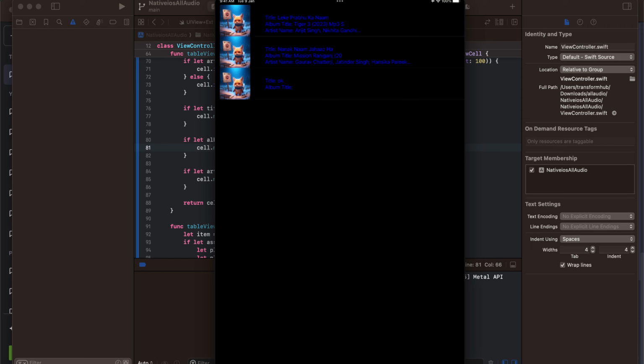But I have written code to display the thumbnail as well. If you find any bug regarding the thumbnail, do let me know in the comments, because I'm not an iPhone user or an iPad user, so I don't know much about it. But here you can see it is able to fetch all the audio files which are present inside Apple Music, and if I click any one of them, it will open AVPlayerViewController and start playing it.